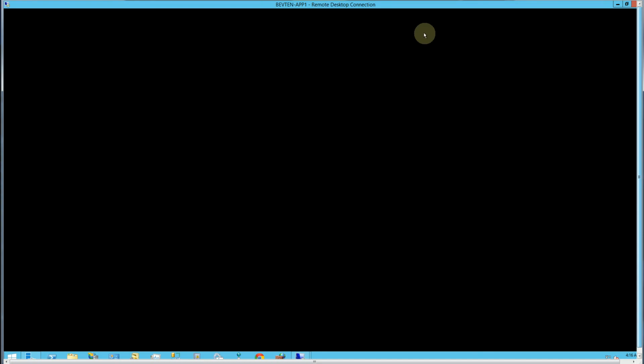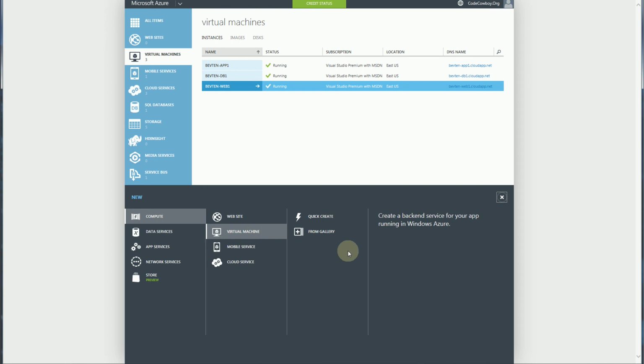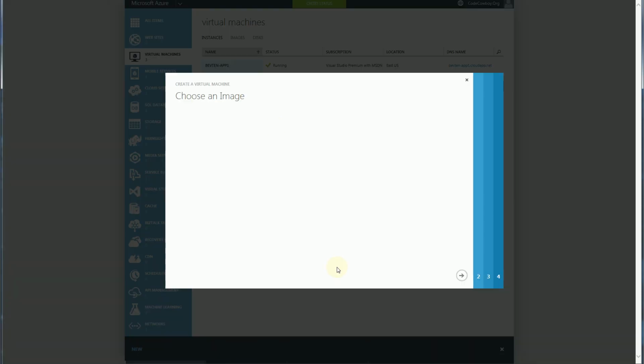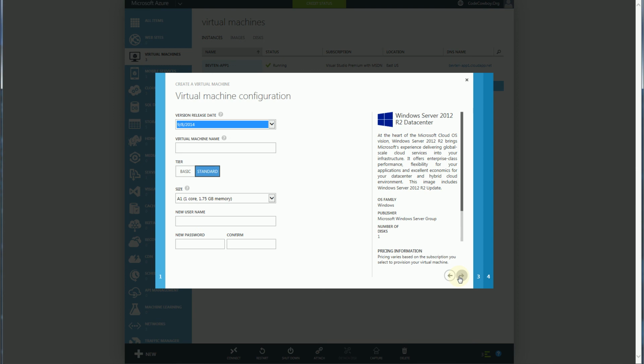So again, what this does is it saves you the 443 port for the other VMs to do SSL on it. So you're not wasting that port simply for RDP. So let me demonstrate that by creating a new VM here. Demo VM 001.